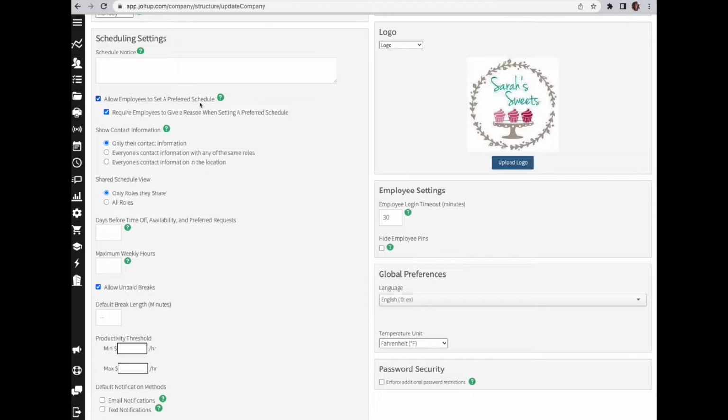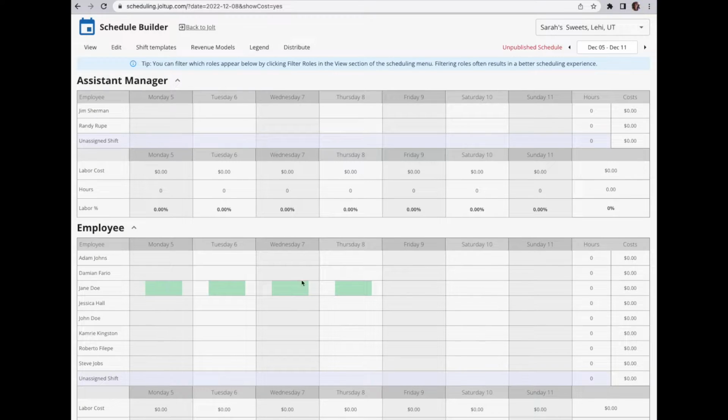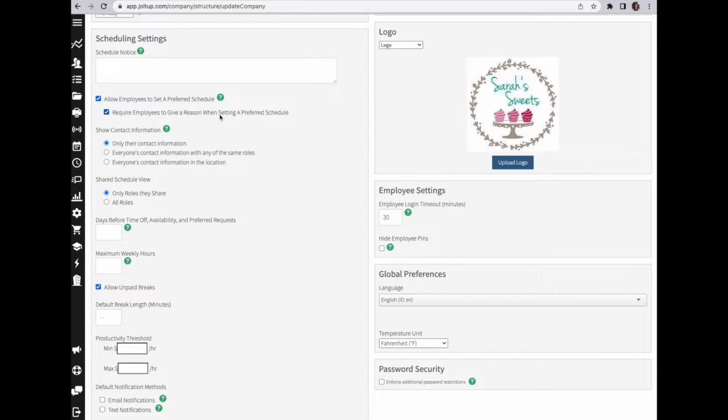Allowing employees to set a preferred schedule. This allows the employees to essentially let you know when they would like to work, when they're available to work. And you can turn this on or off, as well as requiring a reason. When you're viewing the schedule, it'll show up in this green color here, so you can see who's set their preferred schedule, and then the time frames and the days that they've selected. Requiring a reason allows you to know why they're putting in that preferred schedule, just like with the unavailable and the time off requests.